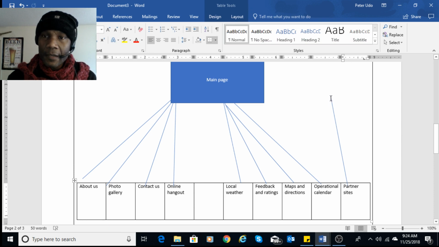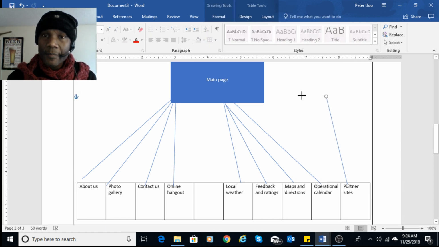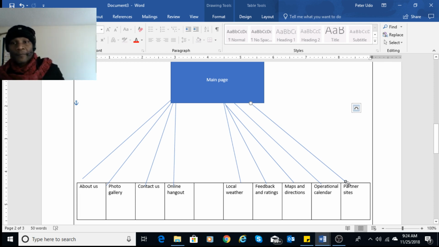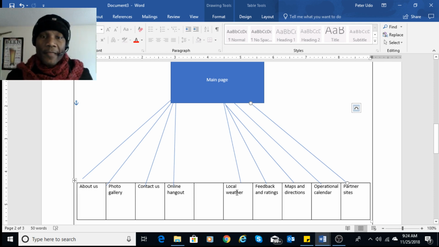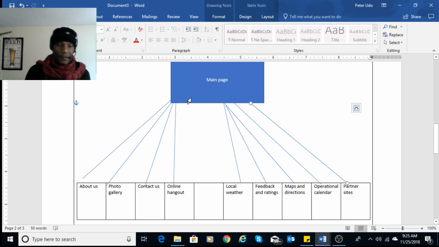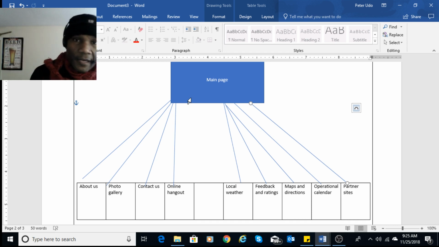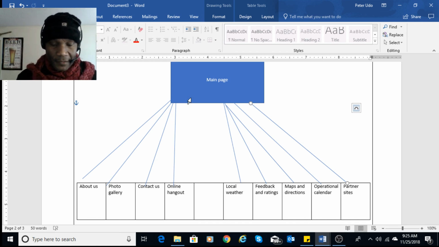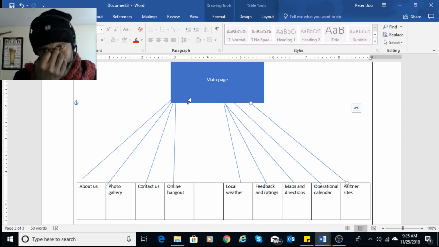What is this doing? It's telling the person designing the site how the pages will be linked. You want to make your site very user friendly and navigable. So when somebody is looking at the local weather, they will have a link to click and go back to the main page. When they're on the feedback and ratings page, they can always go back to the main page. Maps and directions, they can always go back to the main page. So every one of these pages is linked to the main page. It's part of making it user friendly so people can efficiently navigate from one page to another.